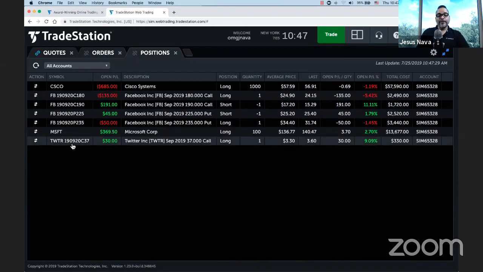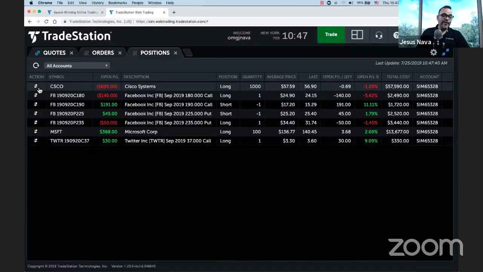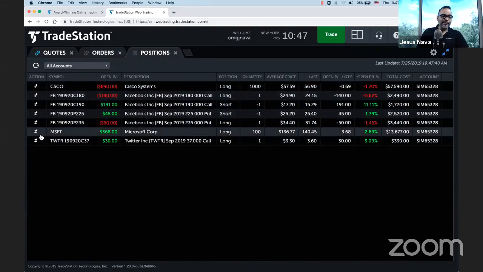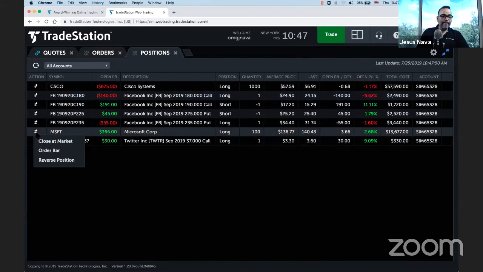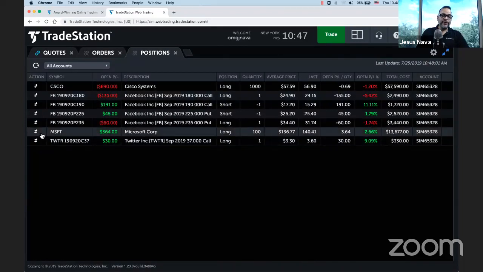The positions tab right here is very convenient because this little symbol that you have on the left-hand side under the column action allows you to do some actions to those positions. So let me click on the little symbol for Microsoft. When I click it, it gives you a little menu allowing you to close at market, go to the order bar, or reverse the position. For those that are not familiar with reverse, reverse just means that if you're long, it'll close your long position and take you short very quickly. So here, I'm just going to click on Microsoft and say close at market.